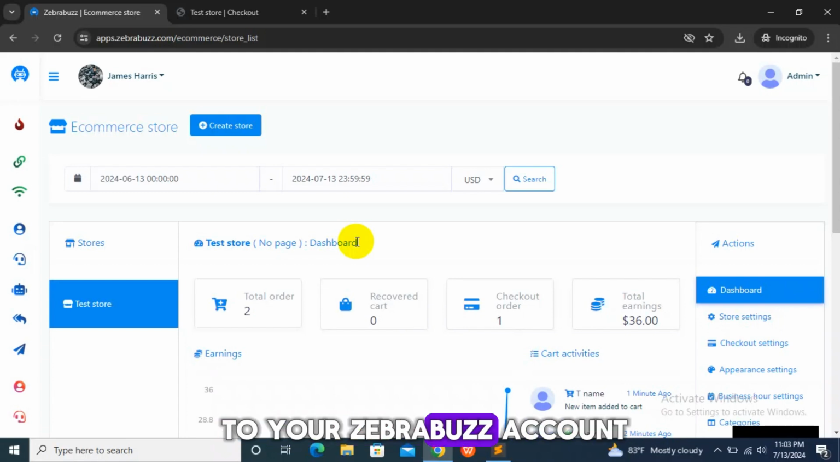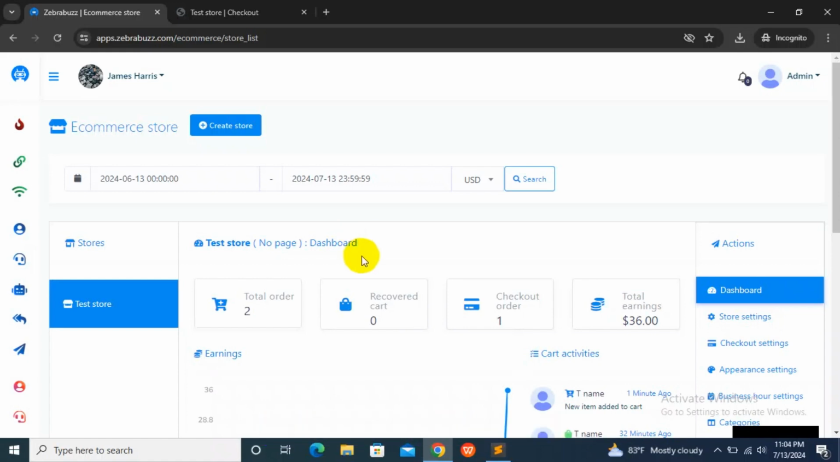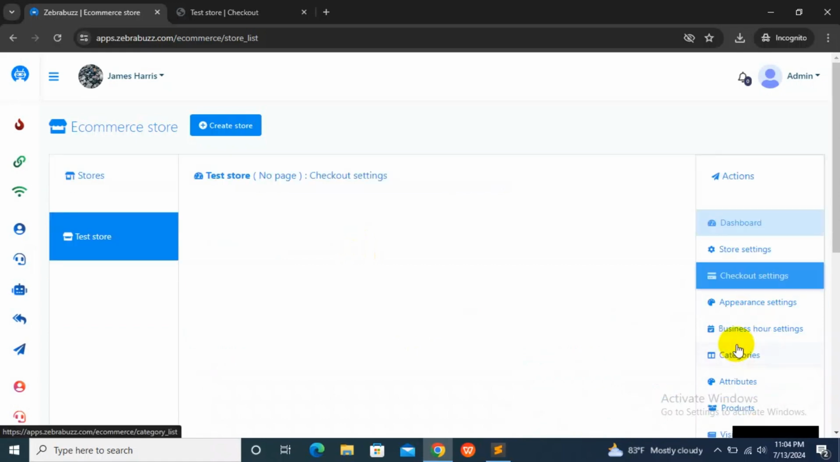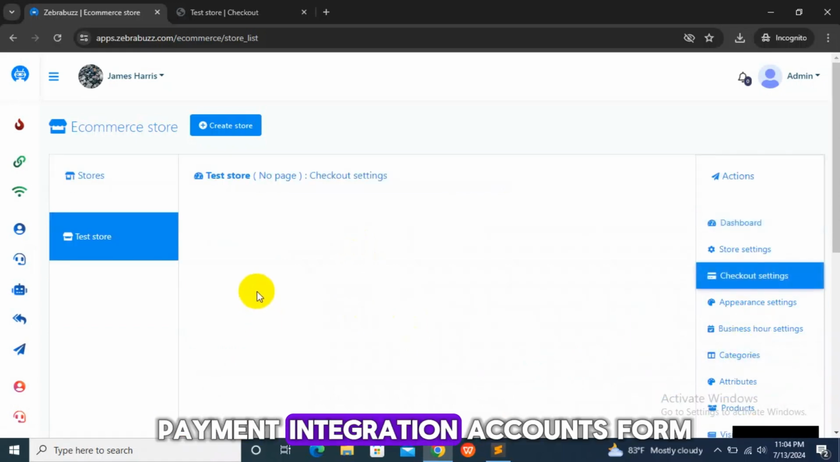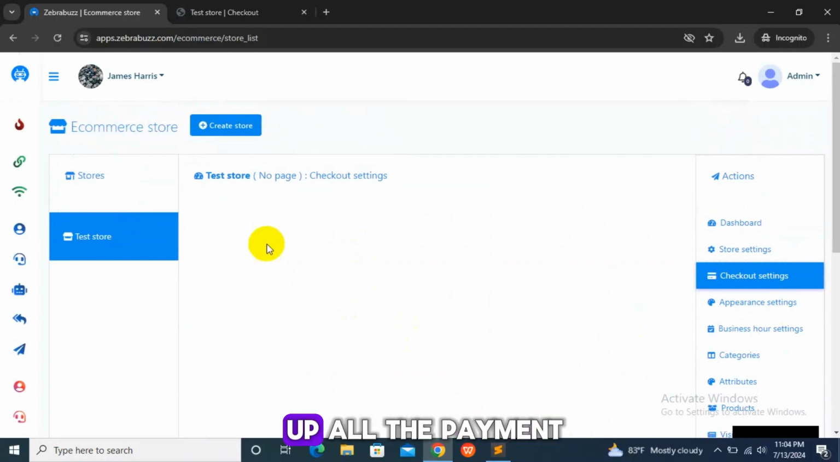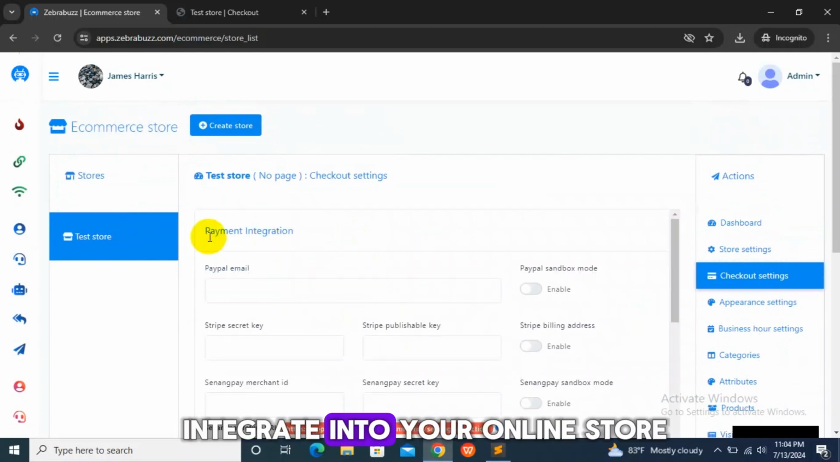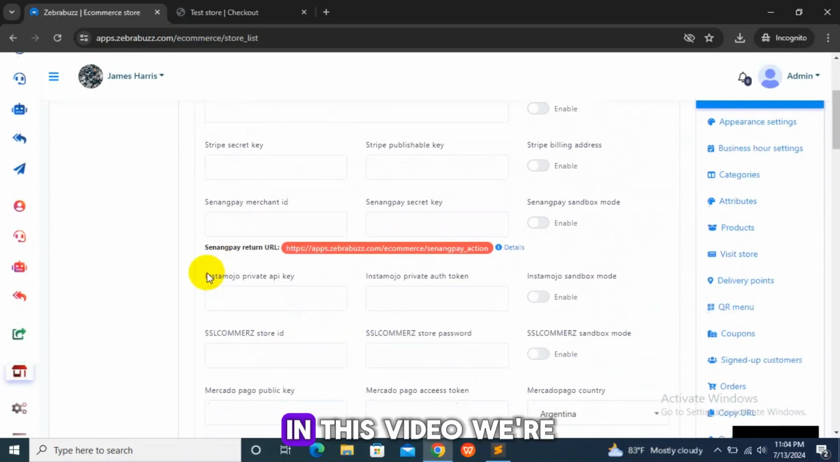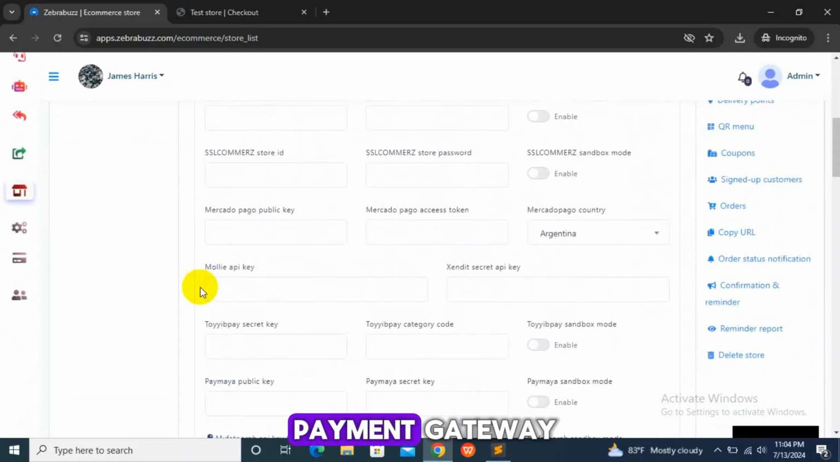Log into your Zebrabuzz account, then go to e-commerce store on Zebrabuzz. Navigate to the right menu section and click on Checkout Settings. This will open the Payment Integration Accounts form, where you can set up all the payment methods you wish to integrate into your online store. In this video, we are going to add PayPal Payment Gateway.